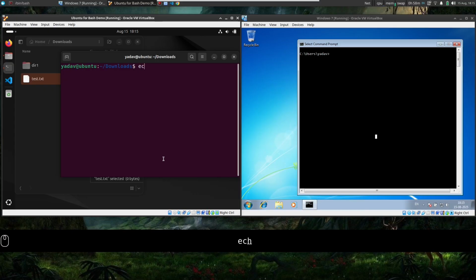Now, let me tell you another command called echo. Echo is like your print statement in any programming language. Like if I say echo Mayank, it echoes Mayank on the output. Output as per the file descriptor number one, which is your output file descriptor, terminal, standard output.